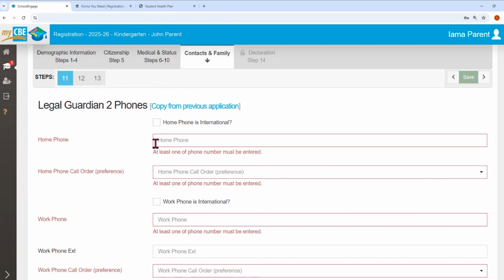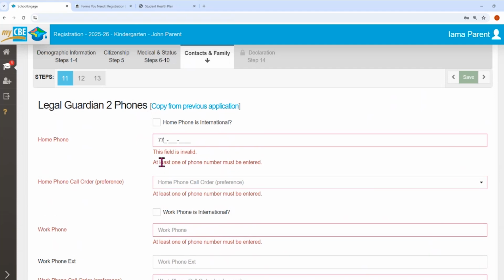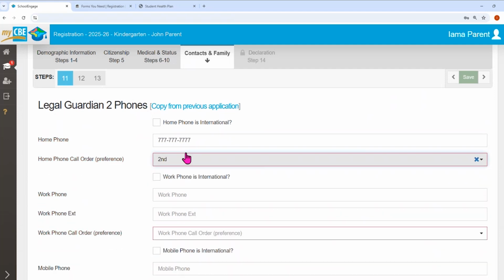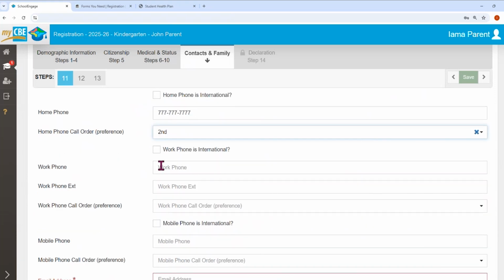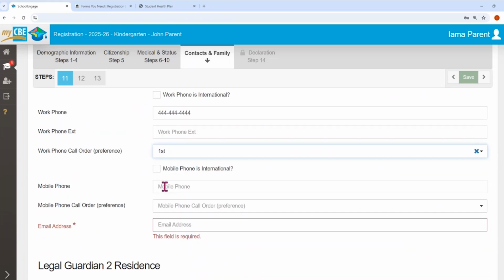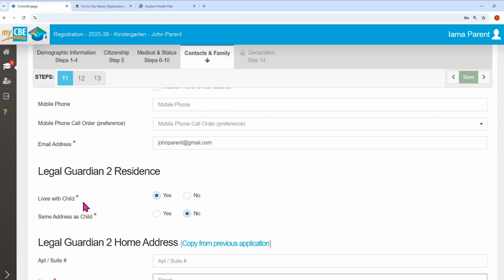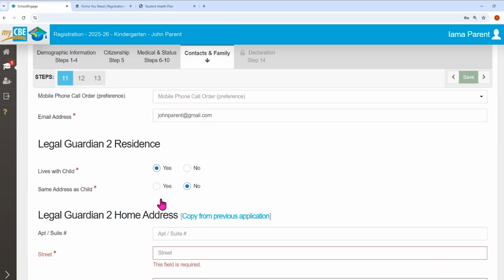And then the phone numbers. So I can enter a home phone number for dad, and the call order will be second. I want the home phone number to be called second and my work phone number to be called first. Dad does not have a cell phone, so I will proceed to email address, and the email address is required. Lives with child, yes. Same address as child, yes.